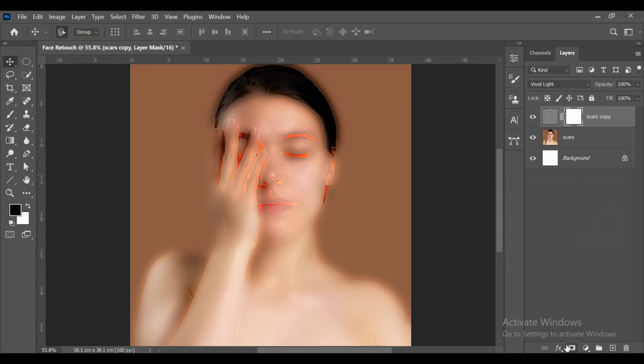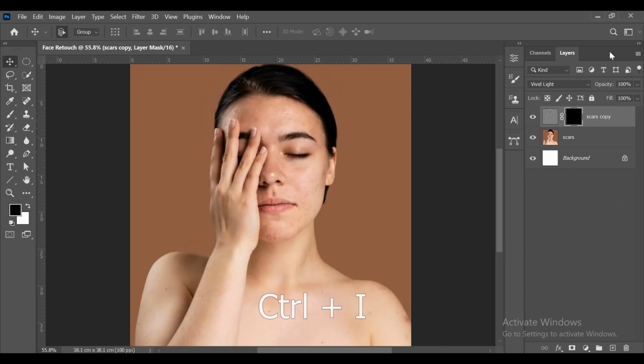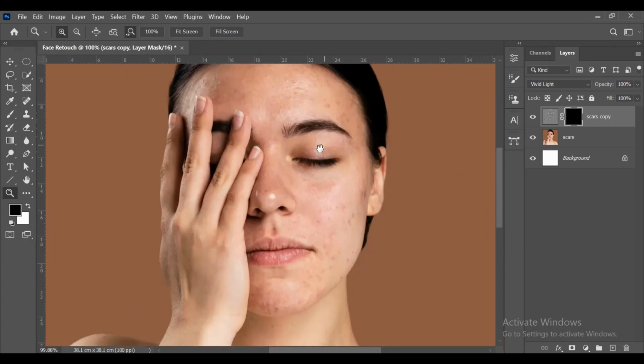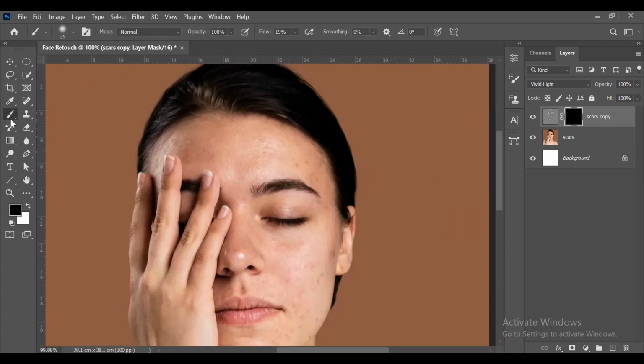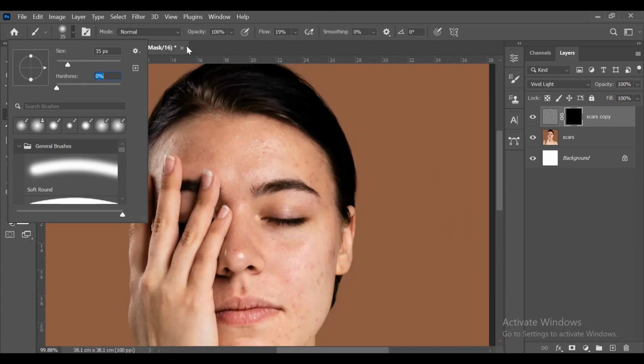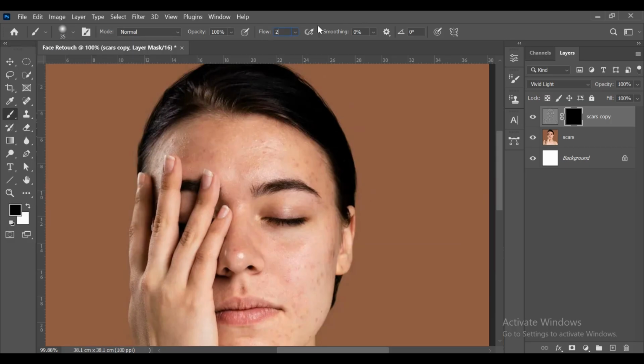Add a mask to that layer and invert it. Then choose the white foreground color and choose the brush tool. Brush on the places where the face needs to be softened.